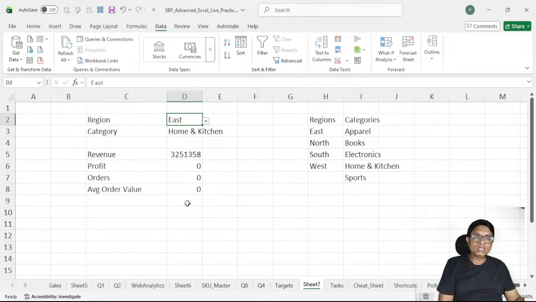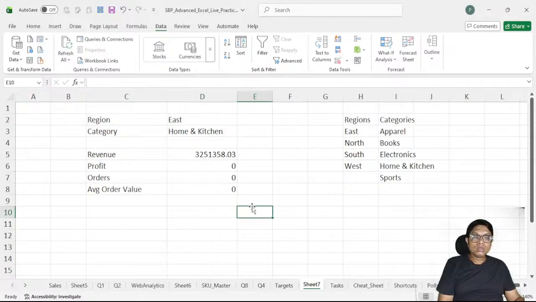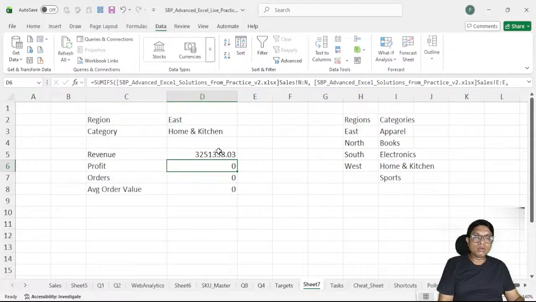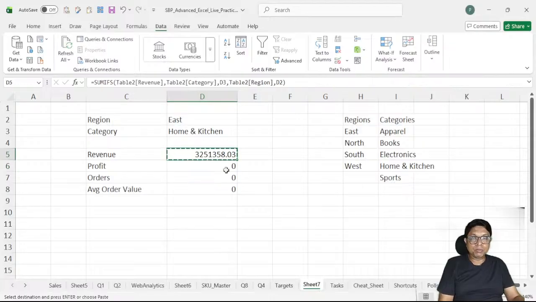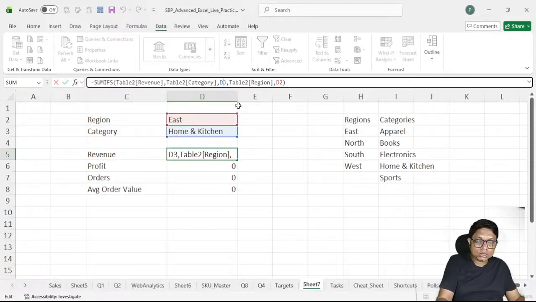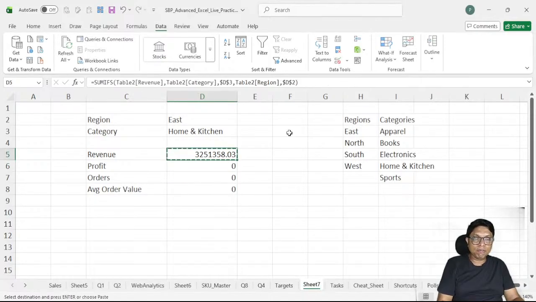Now let us select East. So now what is happening? In this format, we copy paste this profit also. So here we want to create the profit value also, right? So before that we will fix this sale value. Otherwise, if we copy and paste it, it will change the sale reference. It will move to the next row.